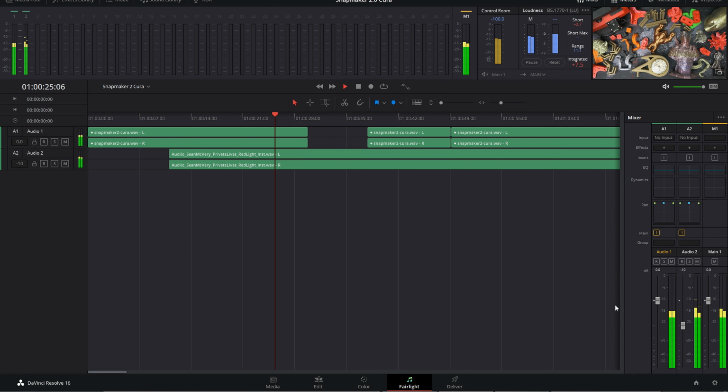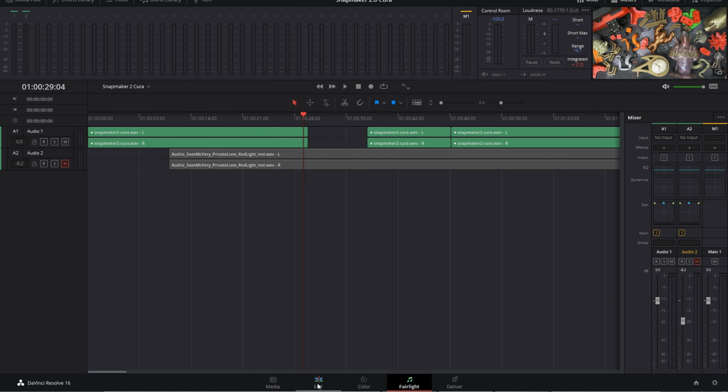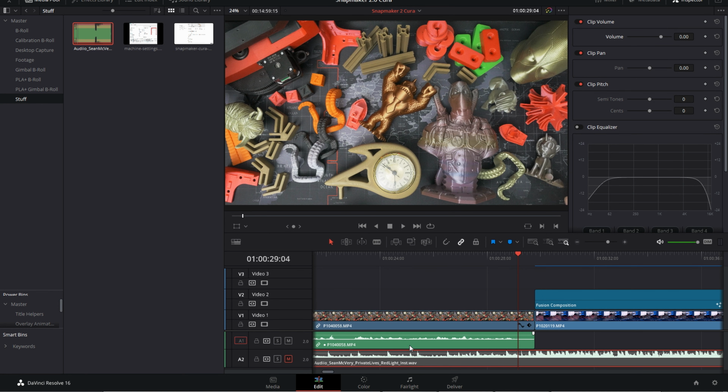Maybe I'll knock it up just a little bit. Try -8-ish. There we go. So the reason I changed the level here in Fairlight rather than keyframing it is that I want 0 to be my bass for the music.